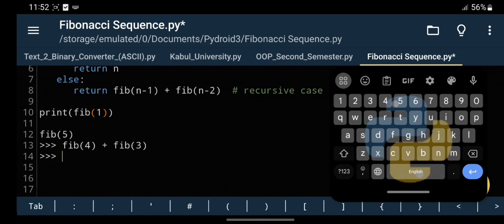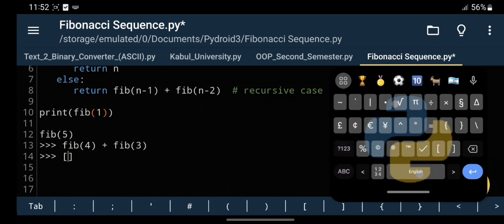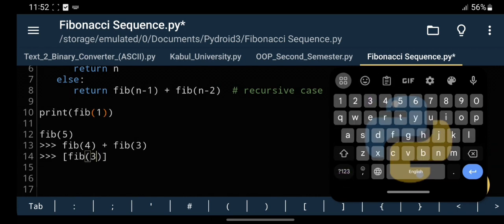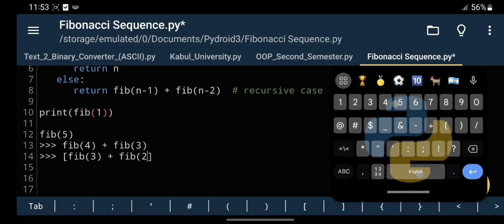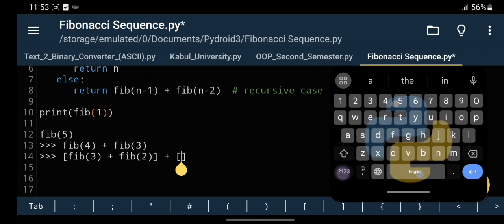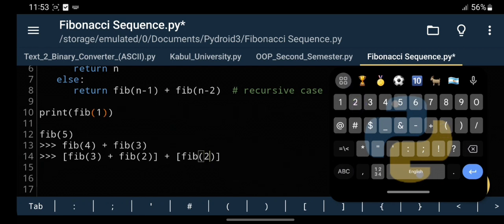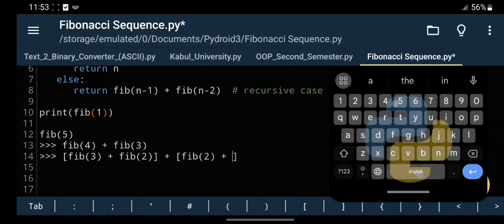So fib 4, it's 4. It's neither 0 nor 1, right? So fib 4 will now turn into fib 3 plus fib 2. Okay? Fib 3 plus fib 2, as we know in here, right? Fib n minus 1 plus fib of n minus 2. And then fib 3, on the other hand, will turn into fib of 2 plus fib of 1.